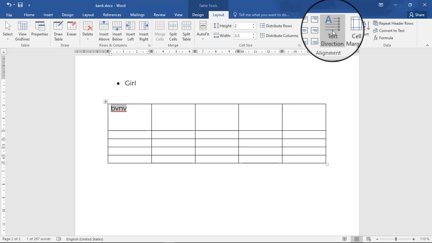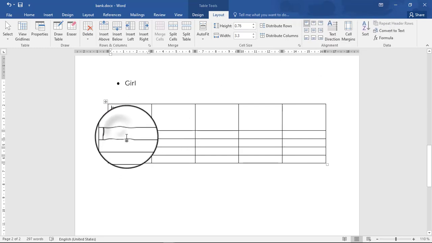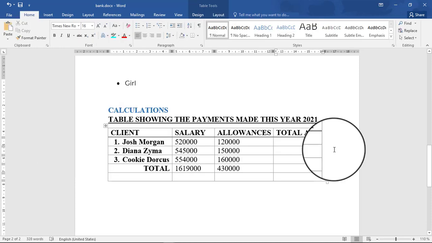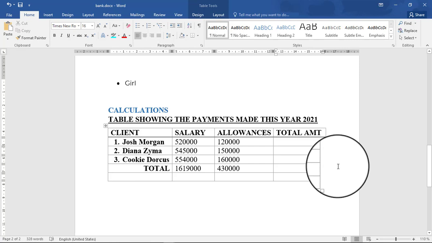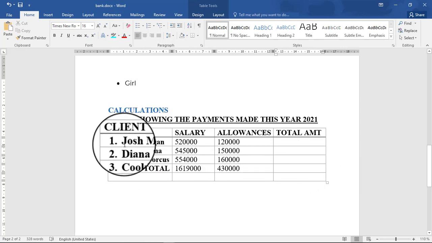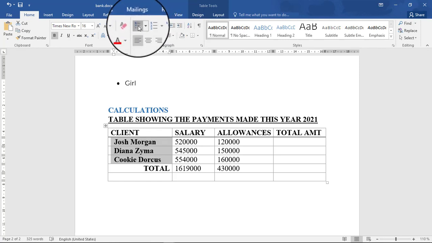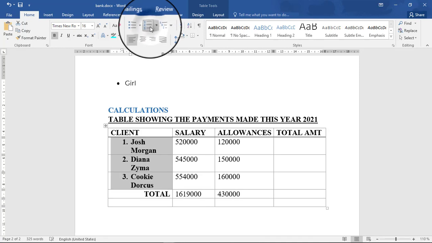The sorting. Maybe I have a list of names here and I want to sort it. Let me first enter the data here. So after having this table here, I've tried to enter all of the data here. This one, I have used the numbering. You can use anything you want, but I've used numbering.